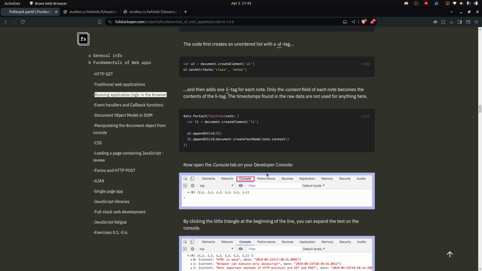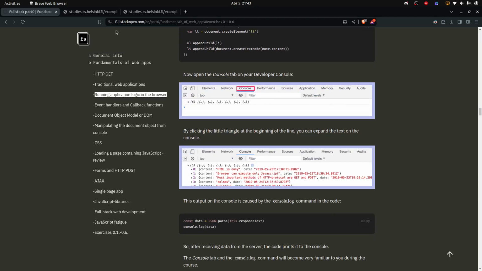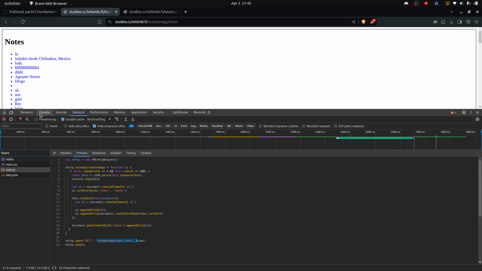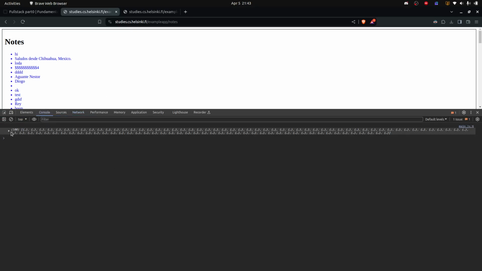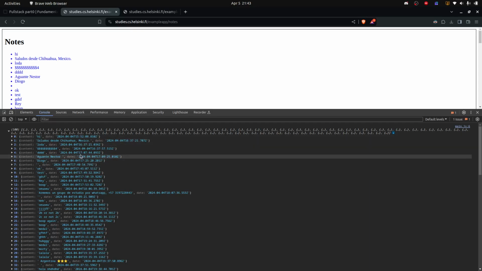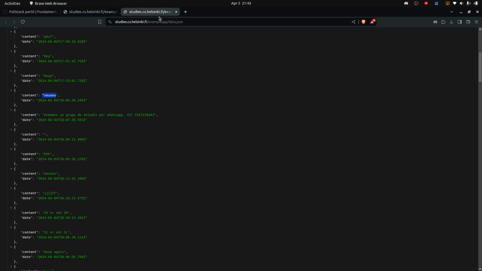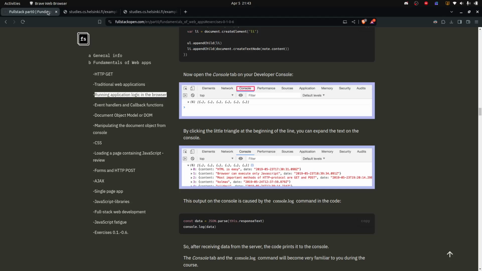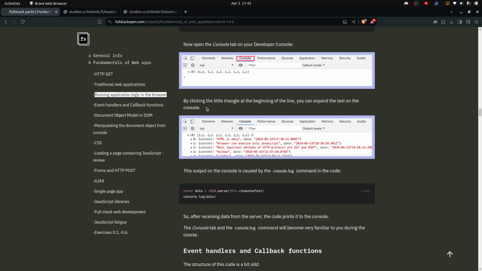Now open the console tab on your developer console. So let's go here, and you see the same data as the ones shown here. By clicking the little triangle at the beginning of the line, you can expand the text on the console.